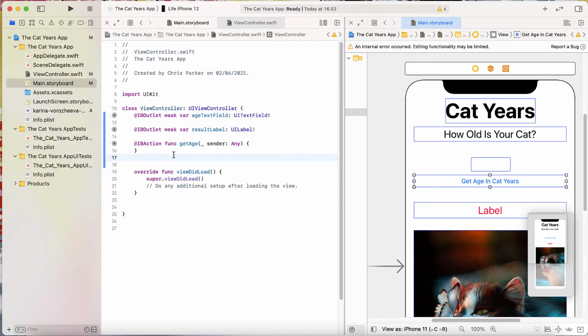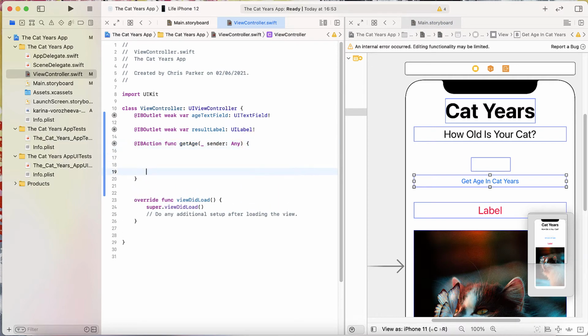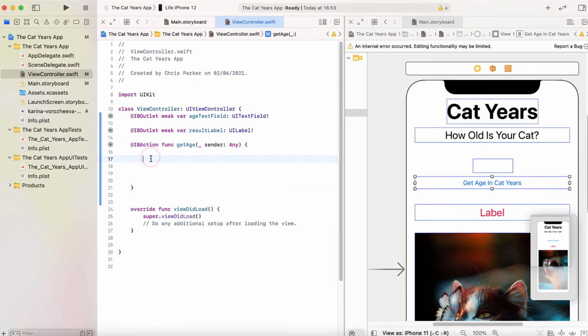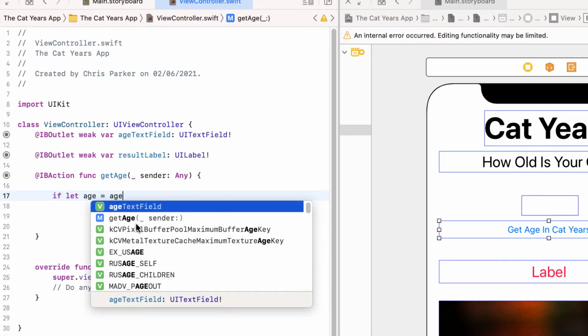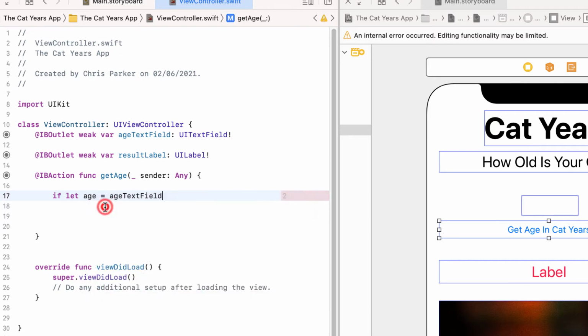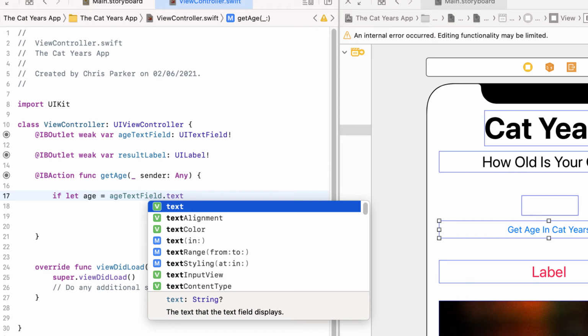So now we've done our three areas. We've got our parentheses here, so we know that everything we work in must happen within this section. So what's the first thing we need to do? Well, we don't know if an age has been entered. So we need to use an if let function. So if let age equals age text field, then it's going to obviously be dot text.